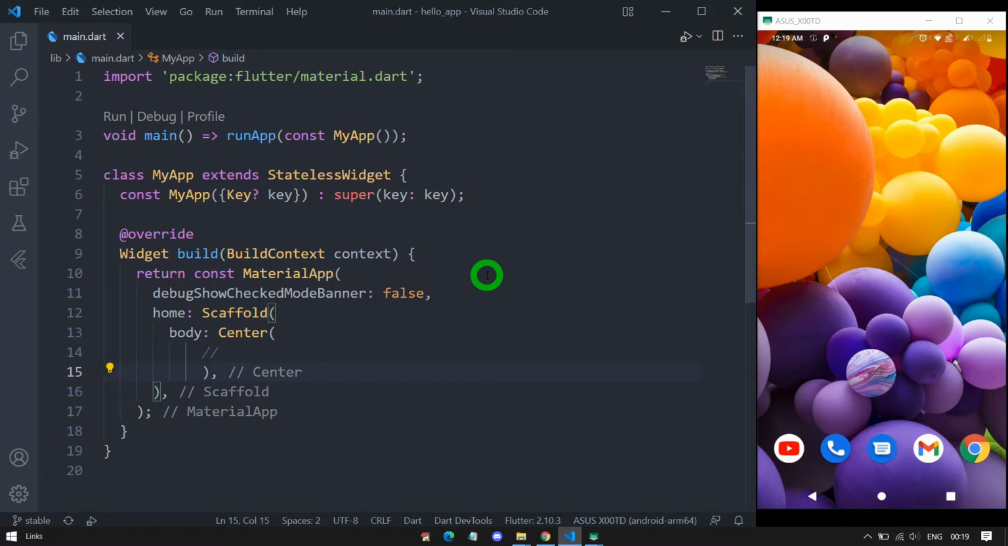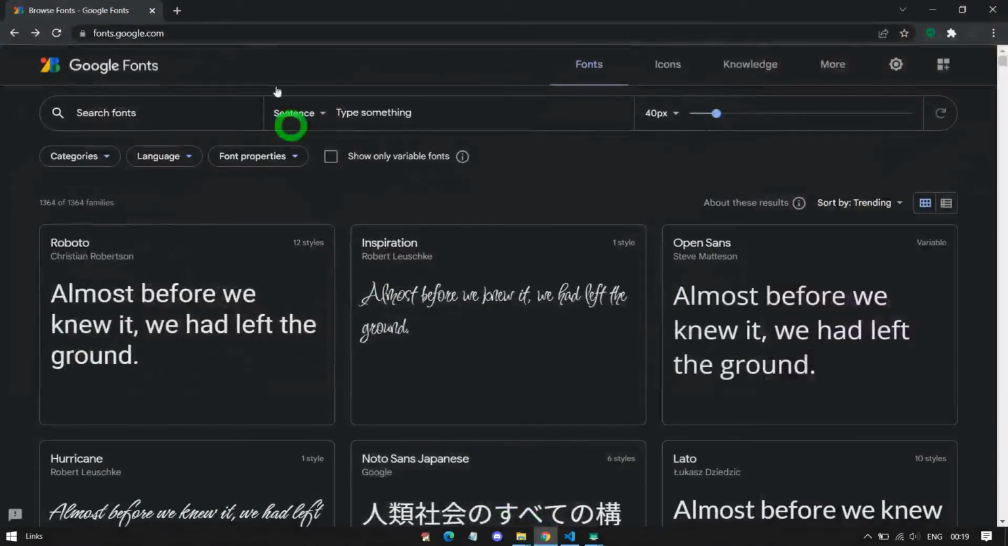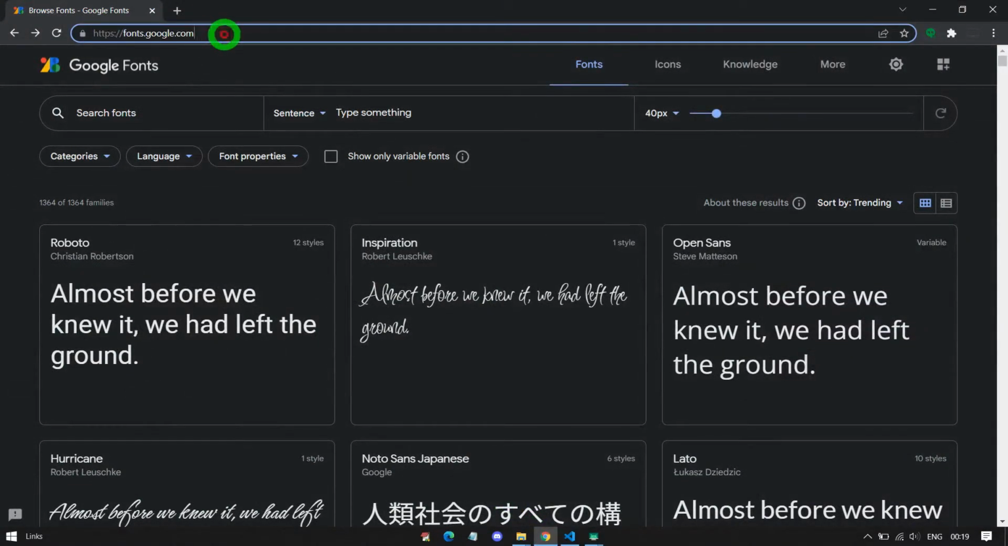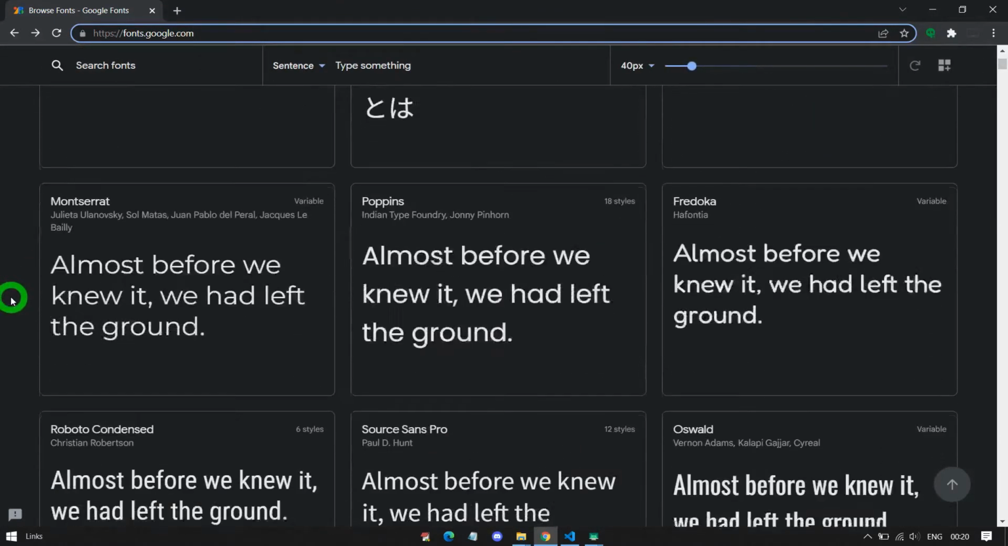First of all, we have to download the font that we want to use in the project. For this, I'm visiting a website called fonts.google.com. Now, if you want to use a different website, happily you can go for that one. This website has got a bunch of fonts available for you.